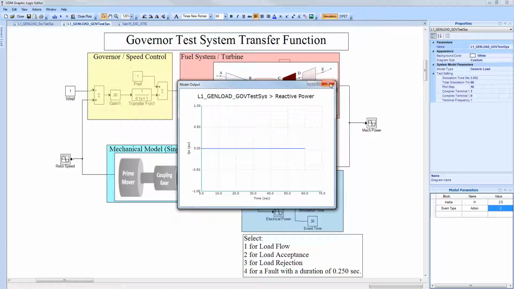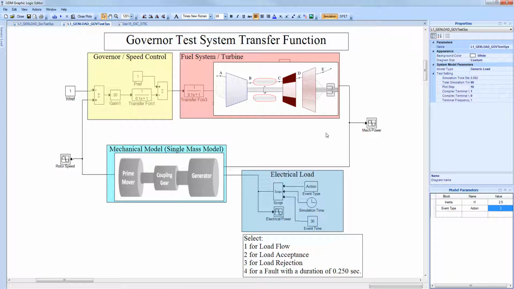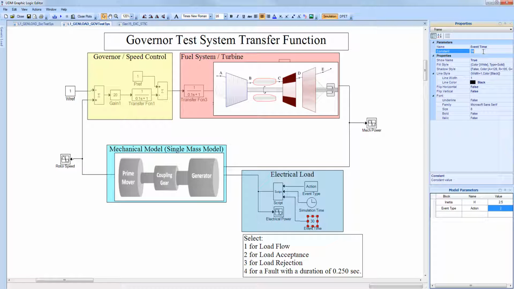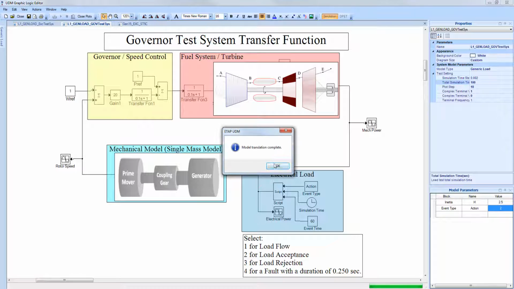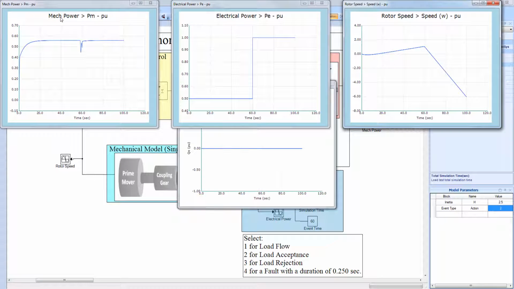For those of you who are familiar with ETAP 14.1, you would then proceed to start to troubleshoot the system by making changes. This test routine could be used to quickly identify the issues with initialization. Let's make a couple more further changes to this simulation. First, let's change the event time to 60 seconds, and let's change the total simulation time to 100 seconds. And quickly observe what happens to the new results.